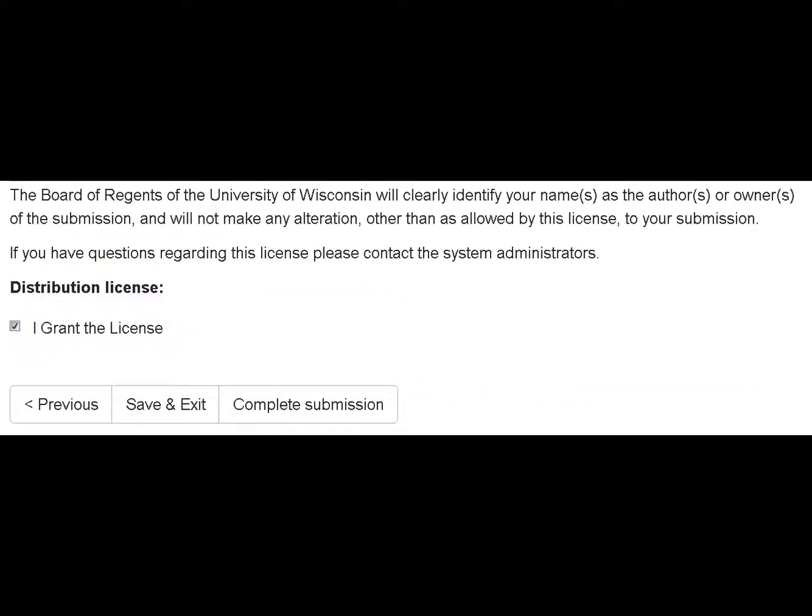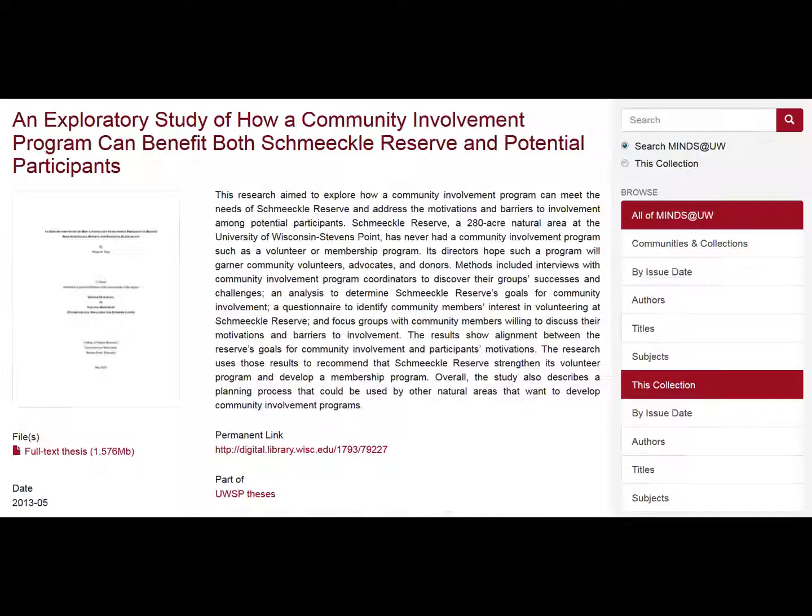After you've agreed to the distribution license, complete the submission. You'll then receive a confirmation email with a permanent link to share your research freely with anyone in the world.